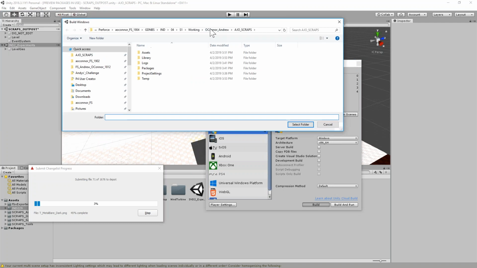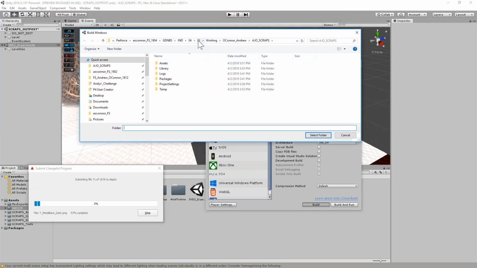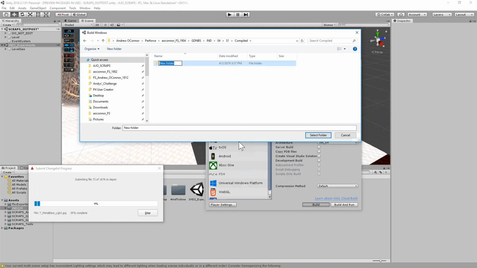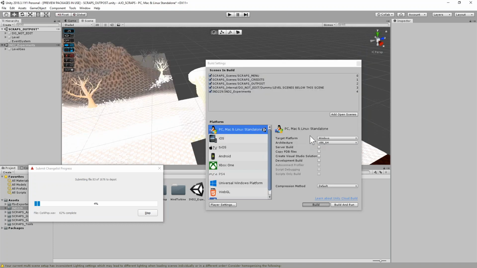Now it's asking where you want to save the build. So go to the compiled folder, and now inside here I can just right click and make a new folder. This again is last name, first name, and then hit select folder. All right, I'm going to wait a minute or two for Perforce to finish submitting, and then let my build go.